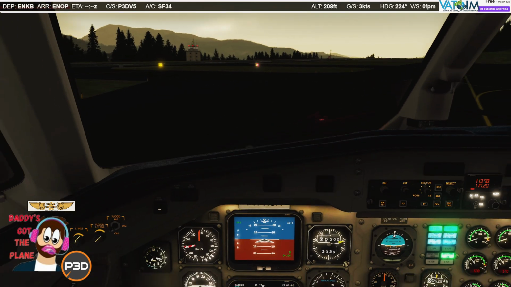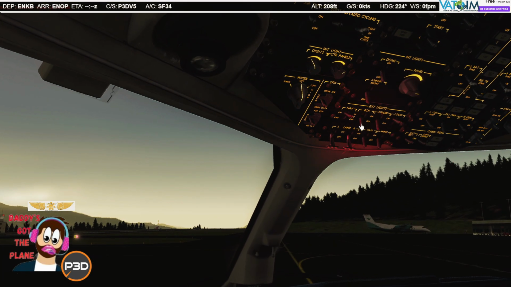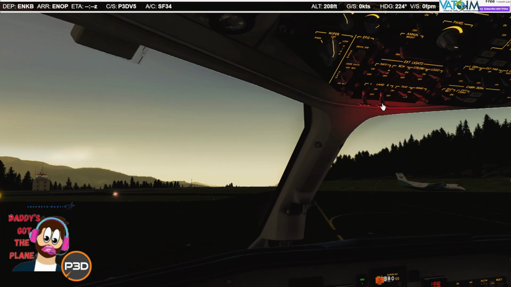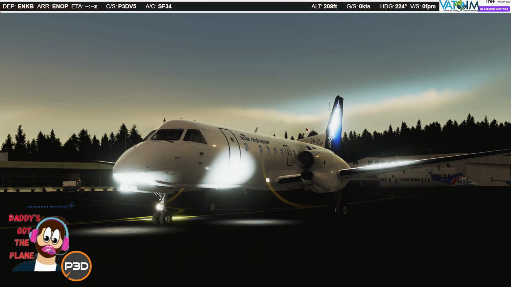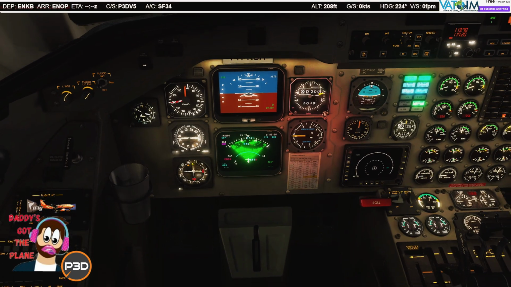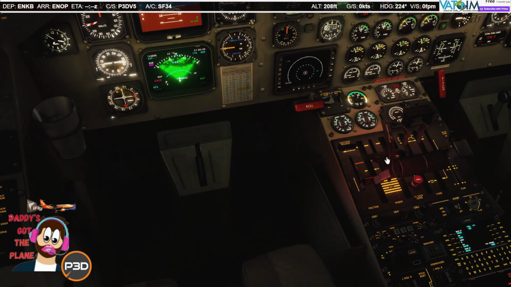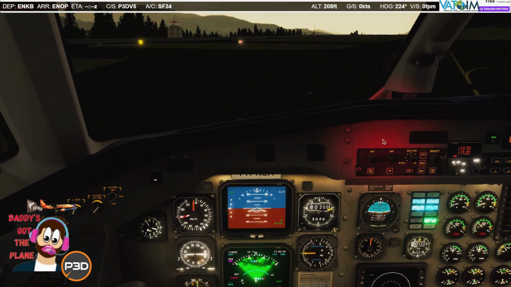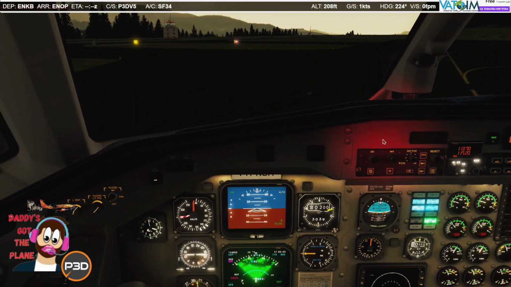Oh, do you know what? I didn't put any of my lights on above. That's a rip. Beacon, wing, strobe, and taxi. In fact, let's put the landing lights on straight away. Why are we not moving? Let me turn the gust lock off. There we go.